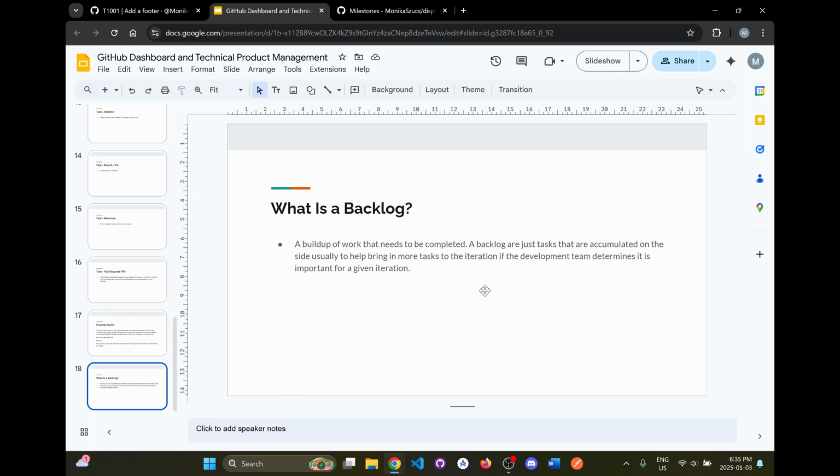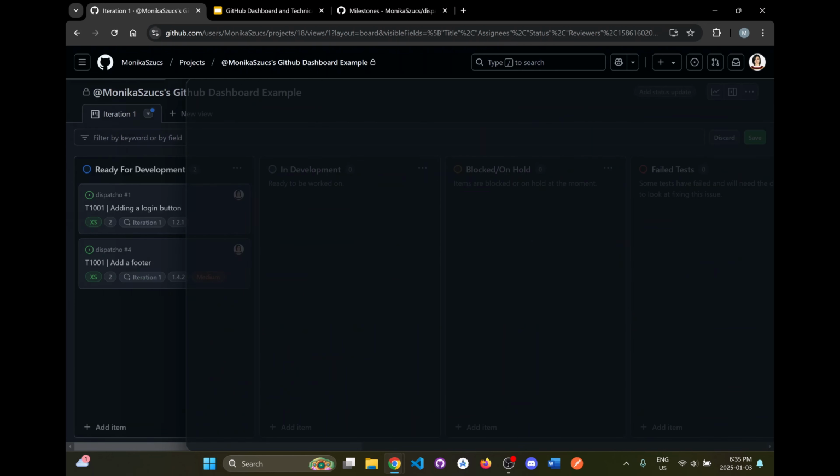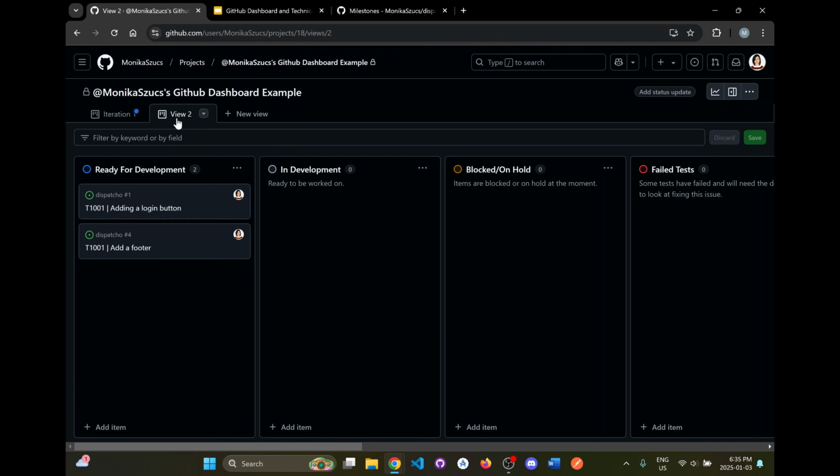And then here we have: what is a backlog? A backlog is just a buildup of work that needs to be completed. Backlogs are tasks that are accumulated on the side, usually to help bring more tasks into the iteration if the development team determines it is important for a given iteration. So for backlogs, if I go back over here, there's iteration. We could have another tab here, maybe another board, and we could call this backlog.